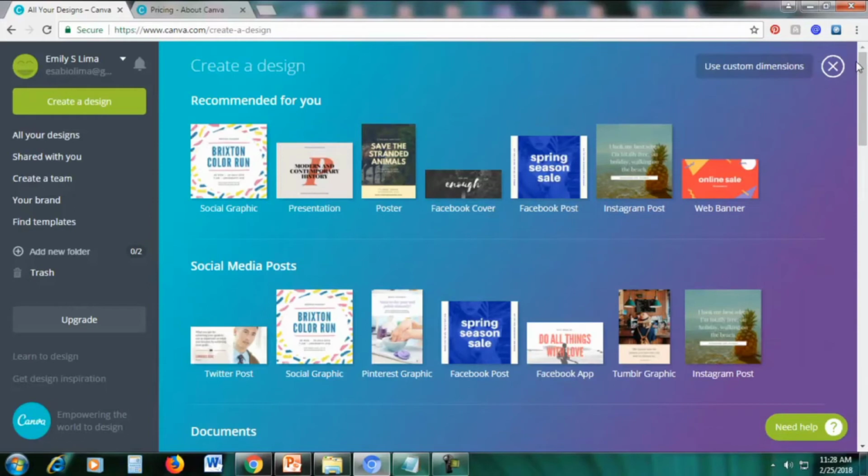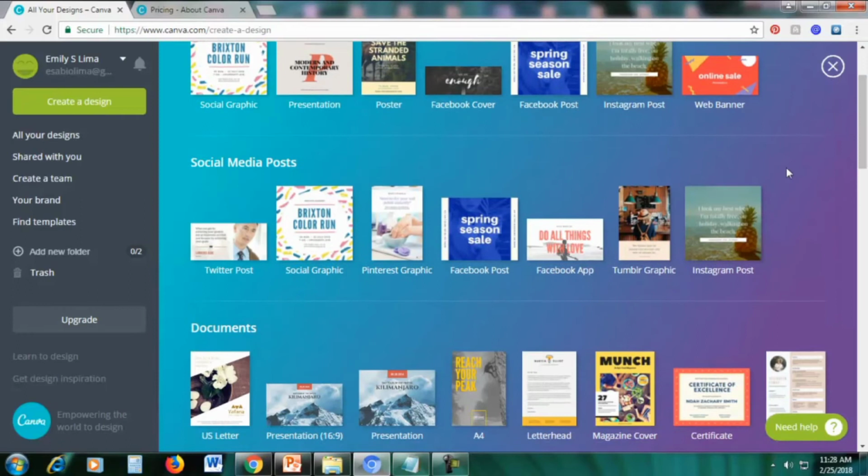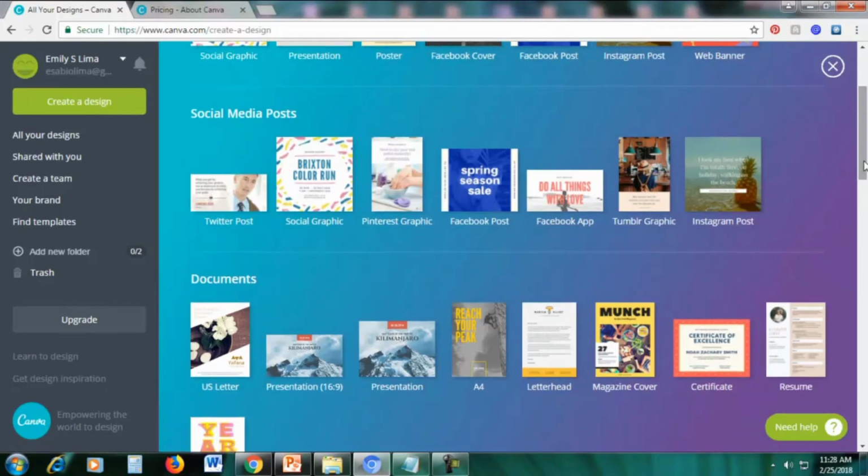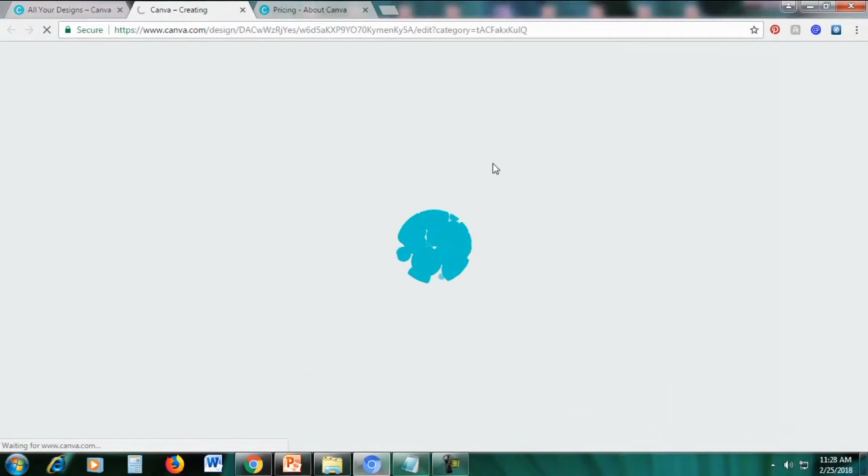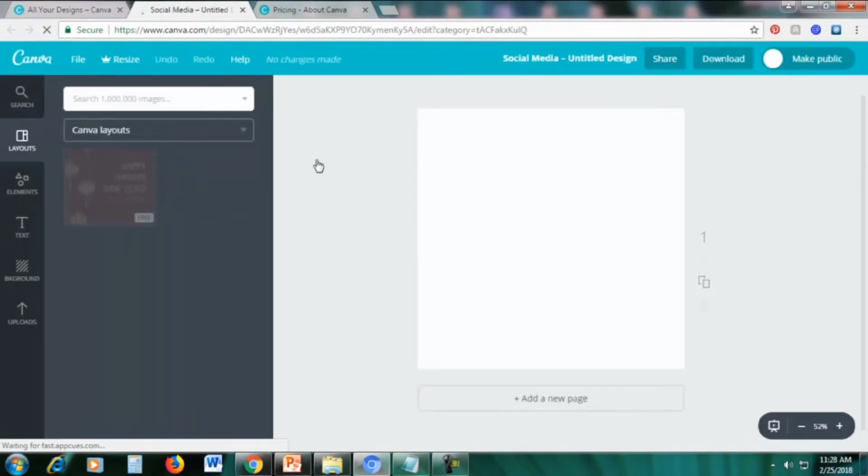So now let's create a social media graphic. Because you can see here at social media posts, there are different kinds of social media posts, such as Twitter, Pinterest, Facebook, etc. But we will create a generic social graphic, which you can use for any type of social media. So let's click this social graphic, and the dimension for this is 800 pixels by 800 pixels. Let's just click that. So this is the social graphic.